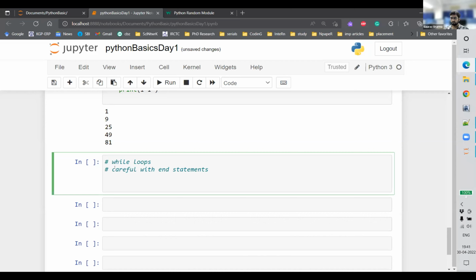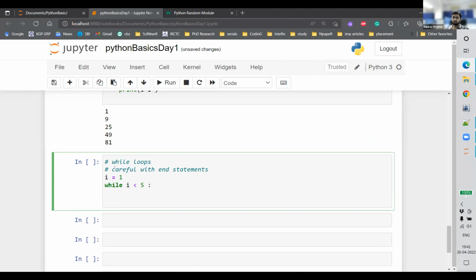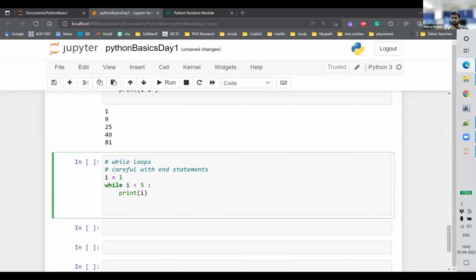So let's say you simply want to run a loop, i equal to 1. I want to run a loop when the value of i is less than 5. It's a condition we are giving to run this particular loop: i is less than 5. We are taking care of indentation, right? So while i is less than 5, I can print the value of i. I can use multiple lines, and whenever it goes back again, I will change i. I will say increase its value by 1.